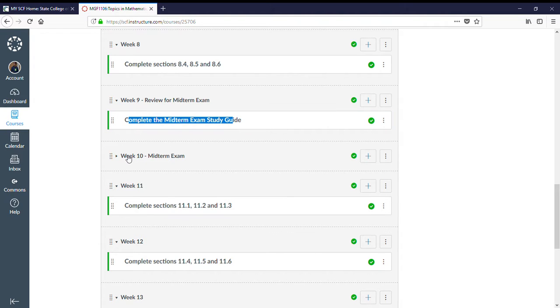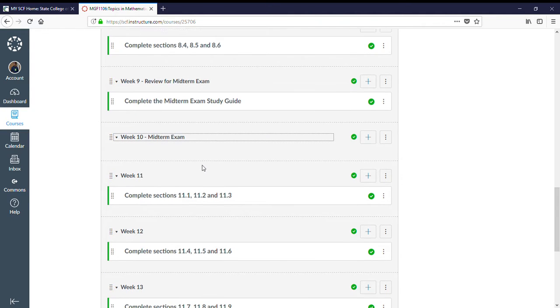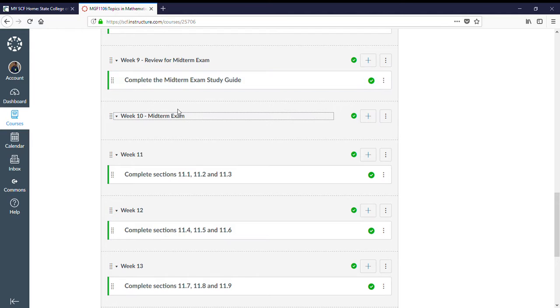And then week 10, again, no more assignments. All you got to do is just take the midterm. Just come in on week 10 on Tuesday, take the midterm. So this is the first time I'm trying this. Let me know if that works for you.